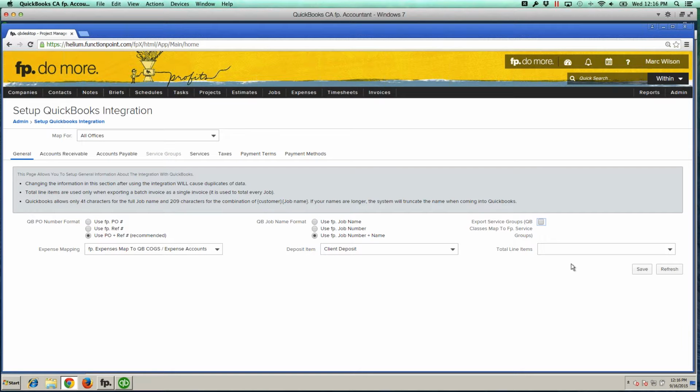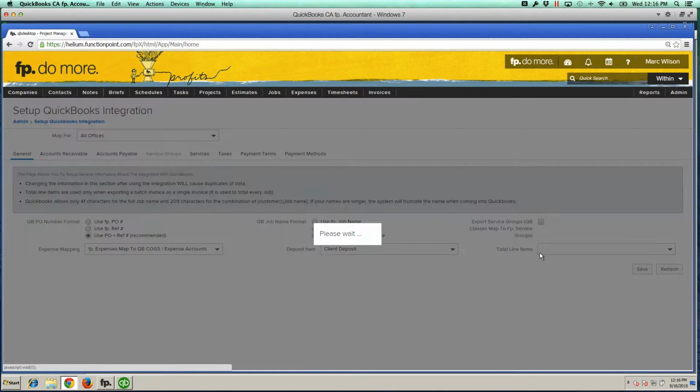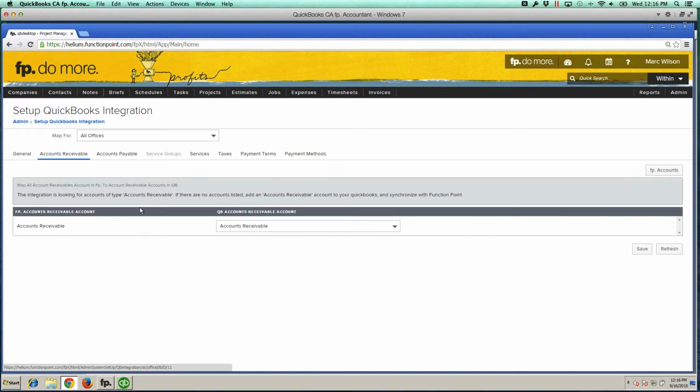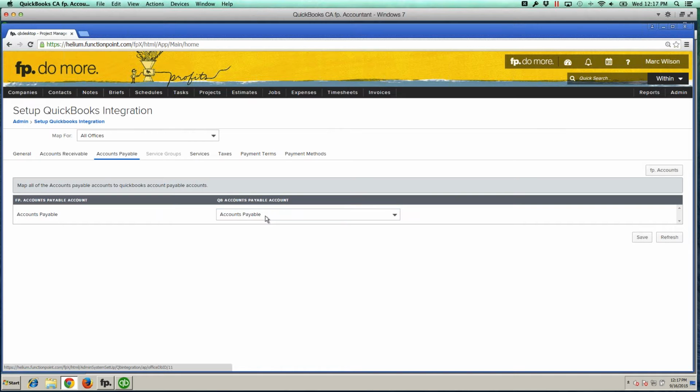You then have the option to sync with classes, and I'm actually going to deselect that for now because I want to come back to it a little bit later. We're going to touch on this and take a look at it, and then total line items you don't have to worry about. From there, we're really just going through the tabs. Accounts receivable should be mapped to your accounts receivable account. If it's named something different, you may need to do that yourself. Accounts payable, mapped to the accounts payable account.